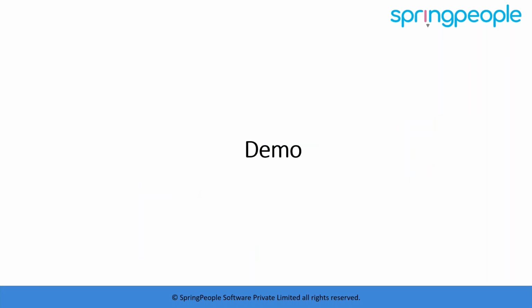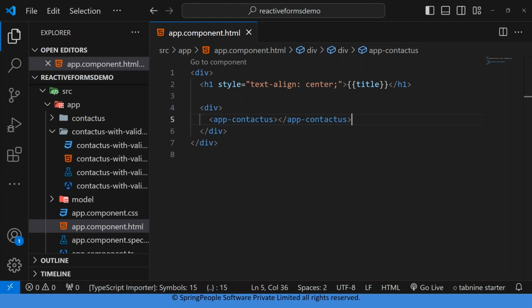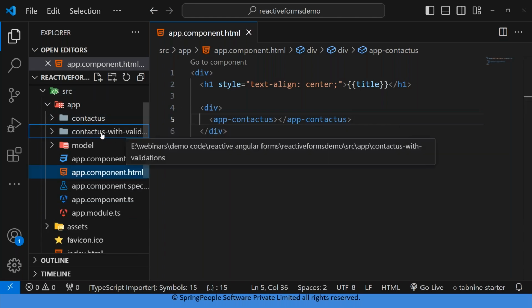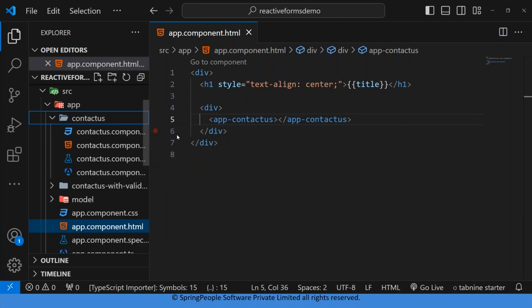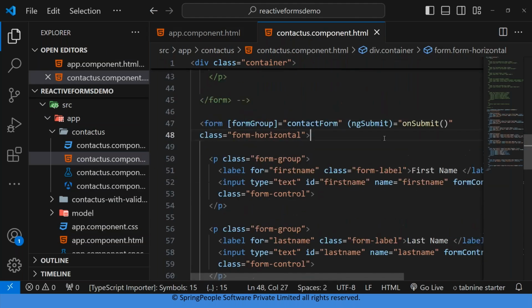Now let's have a quick look at a demo that I have. This is a simple app component.html that I'm working with. I have added two components: one called contact us and one called contact us with validations. This is the HTML of the contact us component.